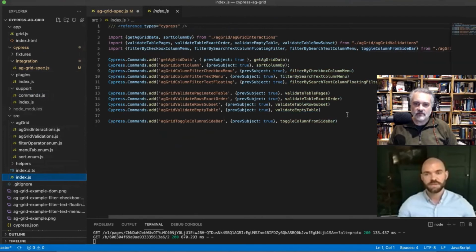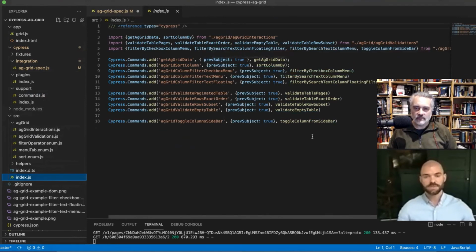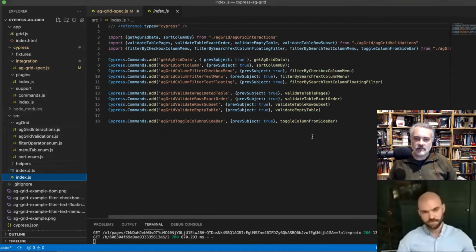And you'll see that we're doing a Cypress commands add, get AG data. And this previous subject that we're passing in, this is just saying, okay, so this is going to be chained off of another Cypress command. And in our instance, it's going to be chained off of that get command that is getting the AG grid element. Right, that's really cool.